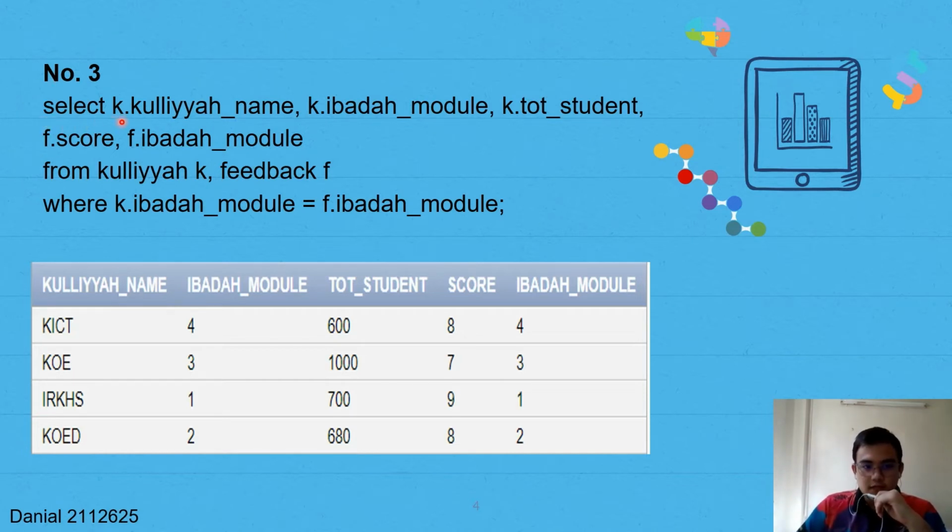Okay, so select K.kuliah name, ibadah module, total student, score, ibadah module from kuliah K. We have to write it like this, K dot kuliah name, which means kuliah name from the K table, kuliah. Okay, same like the feedback F. So where we want to make sure the information is not mixed up, we have to put like this: where ibadah module from the kuliah table is equal to ibadah module from the feedback table. Okay. Next.